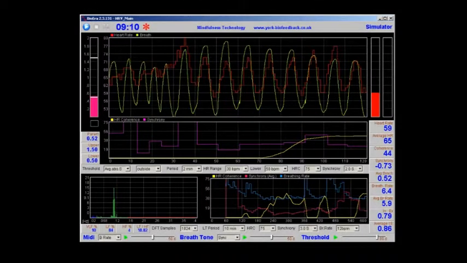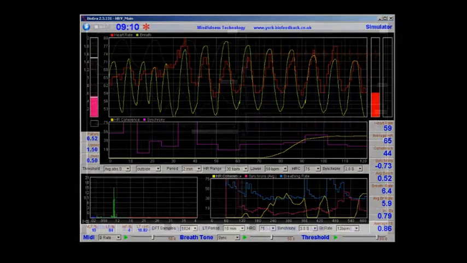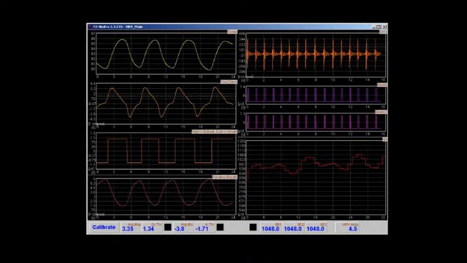The application has two windows. This is the main window, and this is the support window. The support window is only used to check on heartbeat and breath detection.